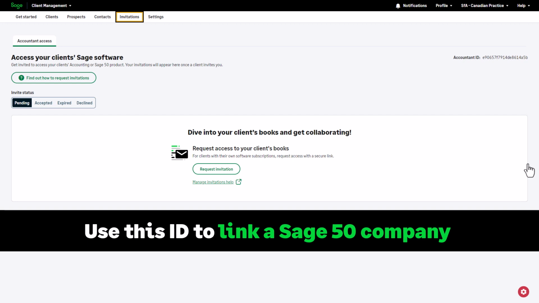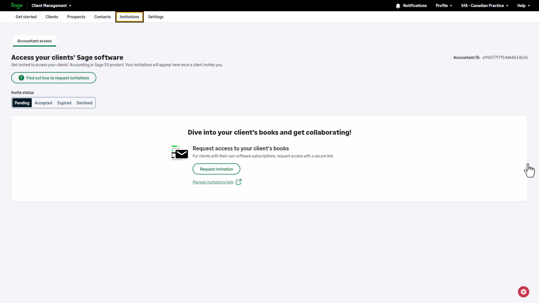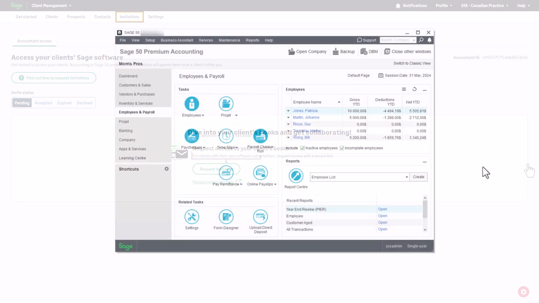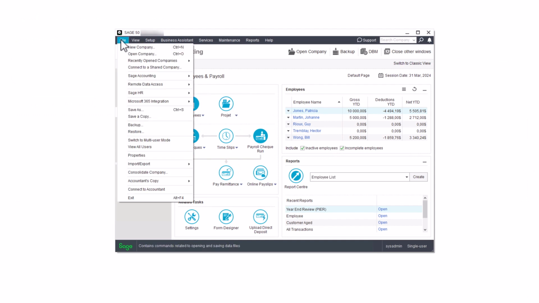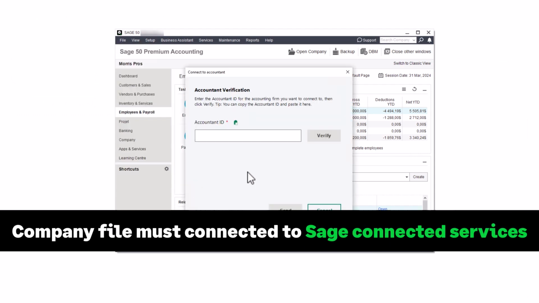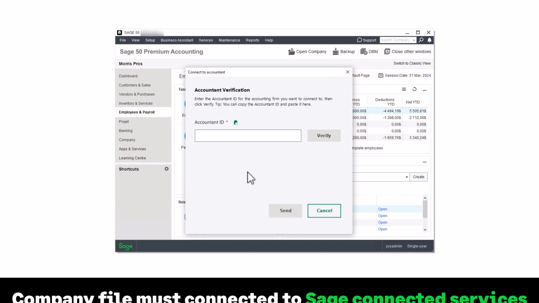Or it can be shared with your clients, so they can link their Sage 50 companies to client management in Sage for Accountants. In the Sage 50 software, navigate to File, then select Connect to Accountant. Note, if the company file is not connected to Sage Connected Services, you will need to sign in first.